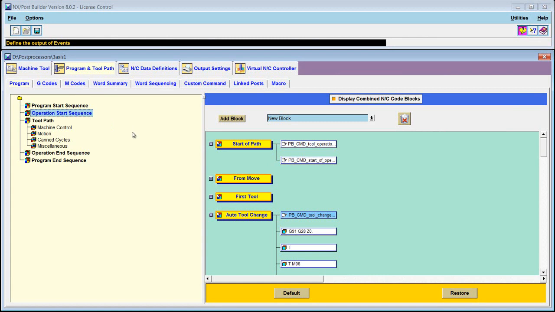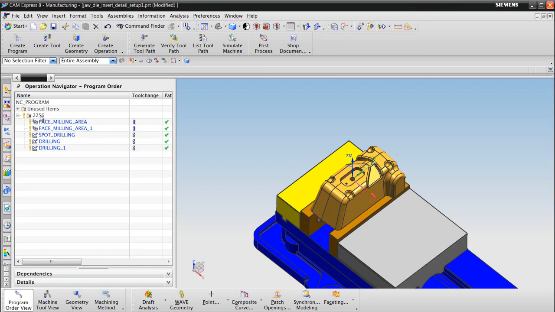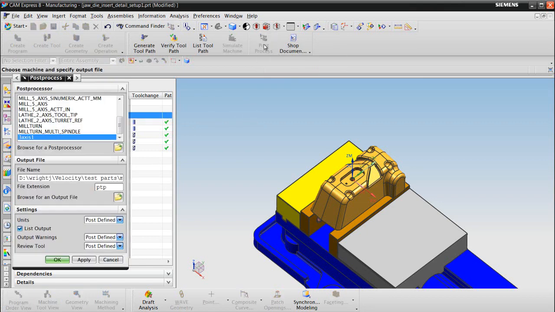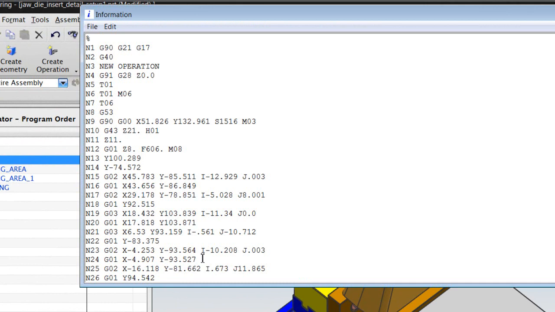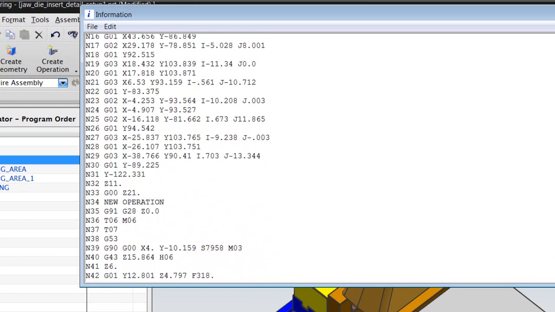Now we can test the file in NX. Choose OK. Notice that now I have the words new operation at the beginning of each operation.